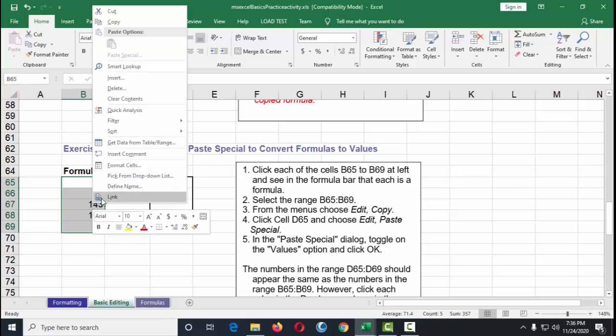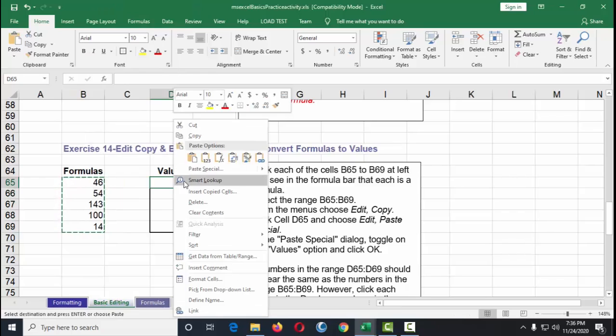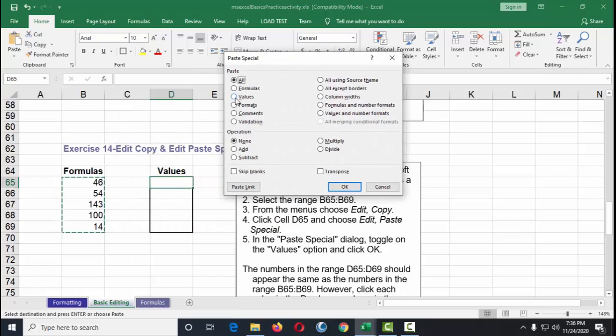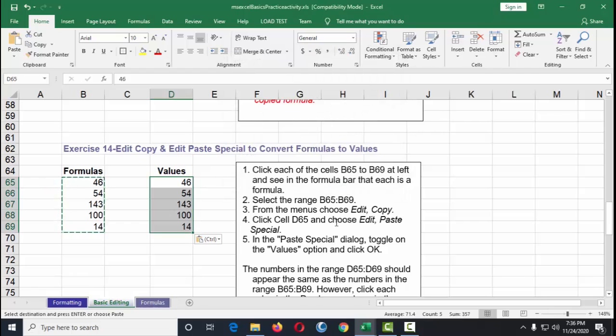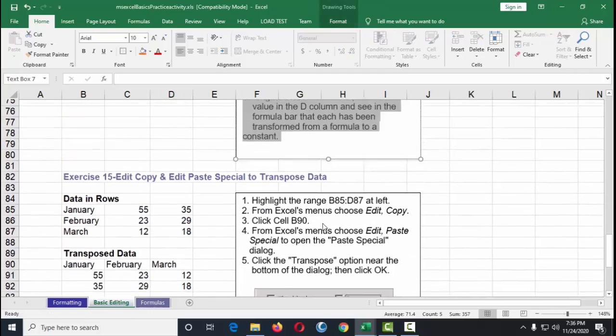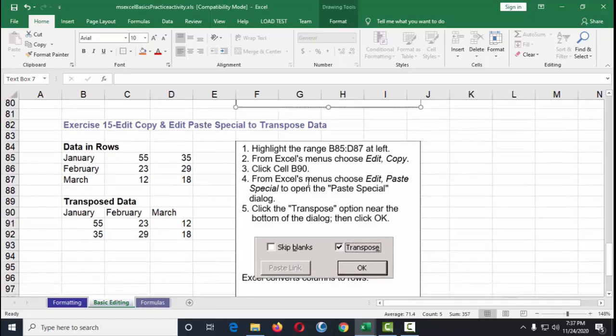Select, copy, right click on where you'd like to put that, and then click on paste special, and then values only. As you can see, there are a lot of other options here, but since we just needed the values, we'll just click on the values. And there you go. So the numbers in the range should appear the same. Okay, so we did this already. Next is edit, copy, paste, and edit paste special to transpose data.